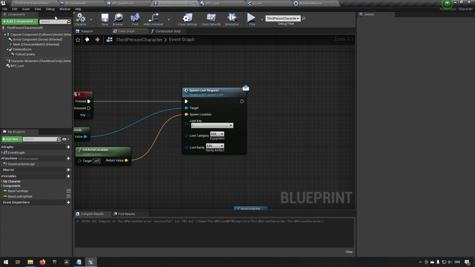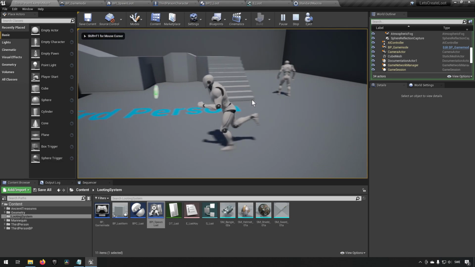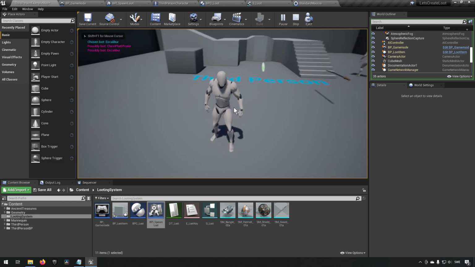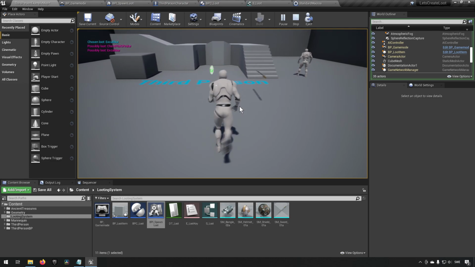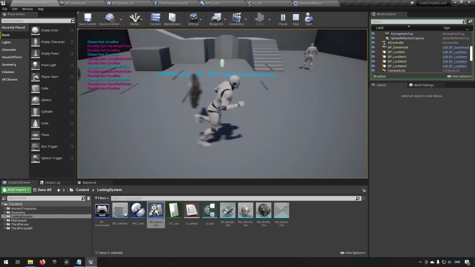So we weren't actually getting any results, and that's why we were spawning that. So we should probably put in some kind of check to make sure that we actually have a valid result. But now you can see we get just Plate of Valor and Excalibur as our possible loot, and then you can see that it spawns out among those two items.